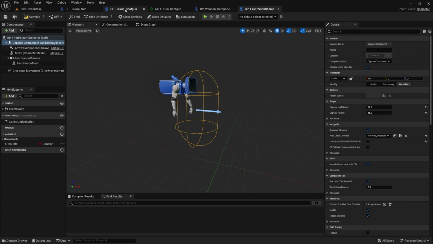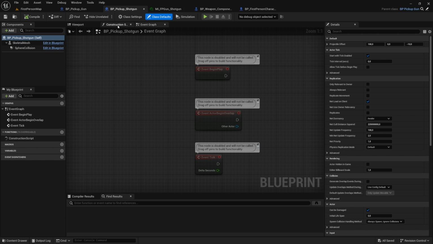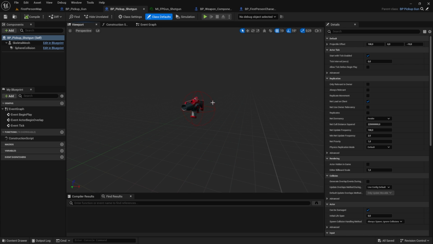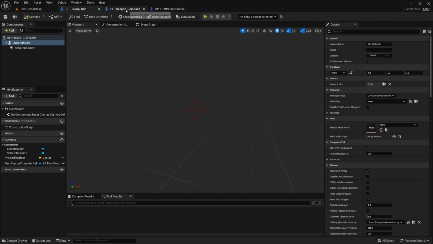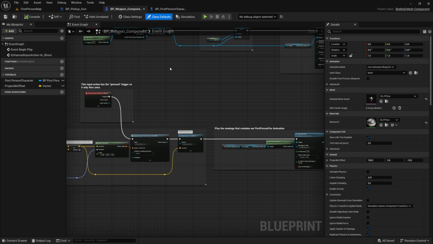And yeah, I can close the pickup rifle and I can close the blueprint pickup shotgun. Yeah, here it is. Also, I closed this material instance because we have already used it. So that's one approach that we can take. The other approach will be changing how we are thinking about this weapon component.